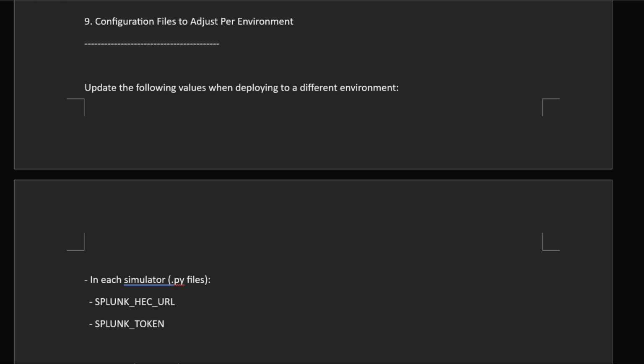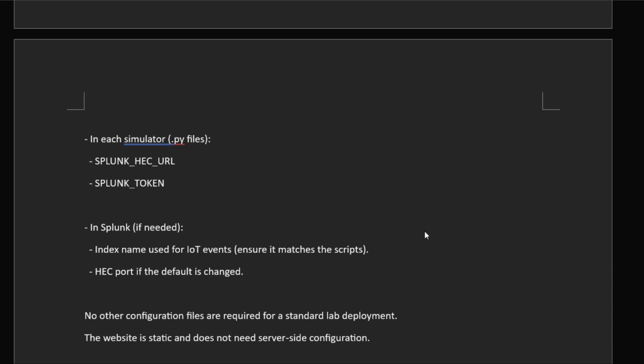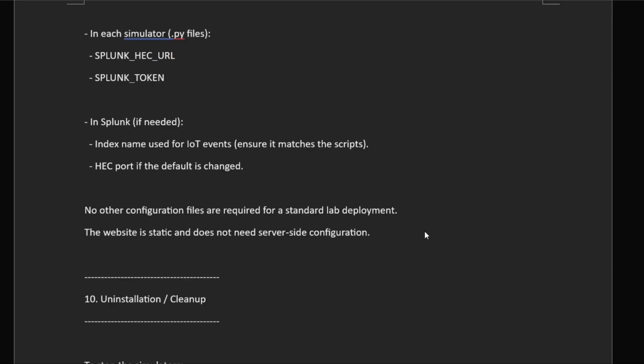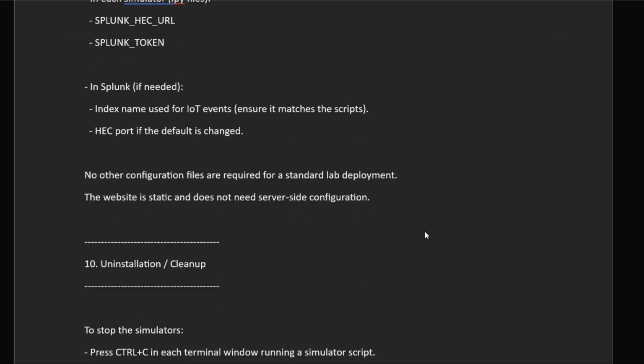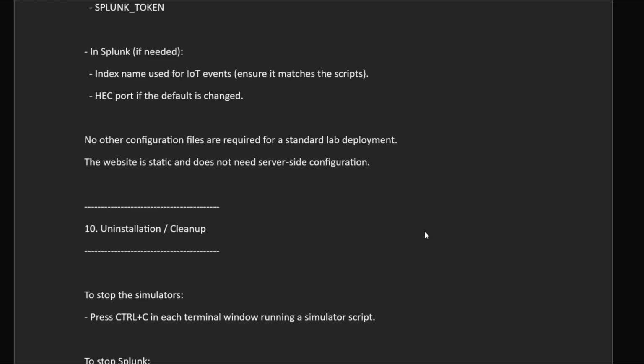Finally, a few quick notes on maintenance. First, starting and stopping simulators: you use Control plus C in each terminal when you're done generating events. Second would be monitoring Splunk storage periodically to check index sizes for IoT_devices and clear or roll data if you're running on a small VM.